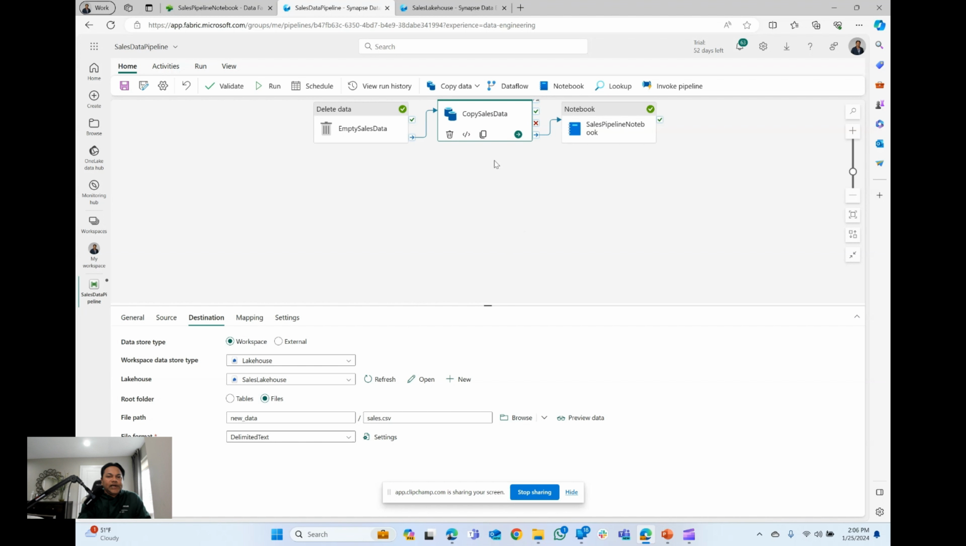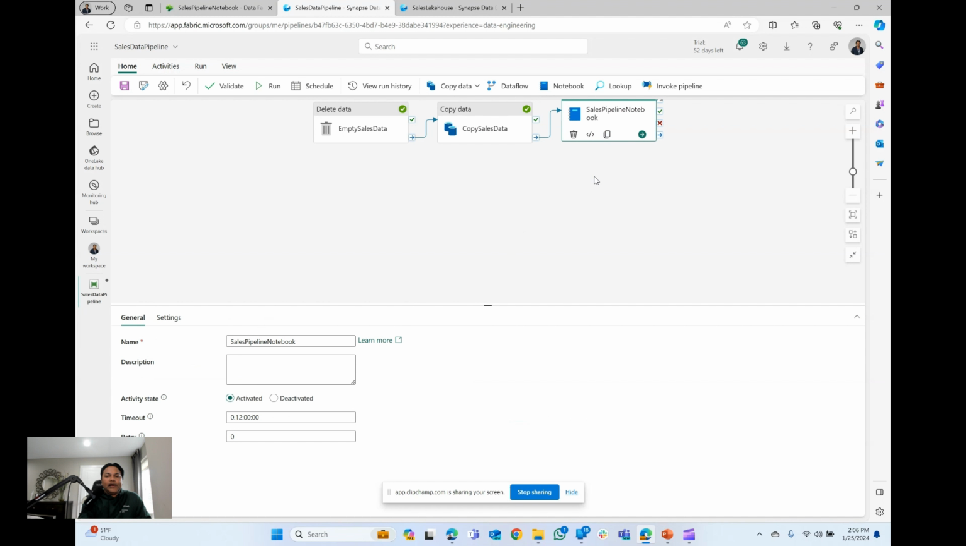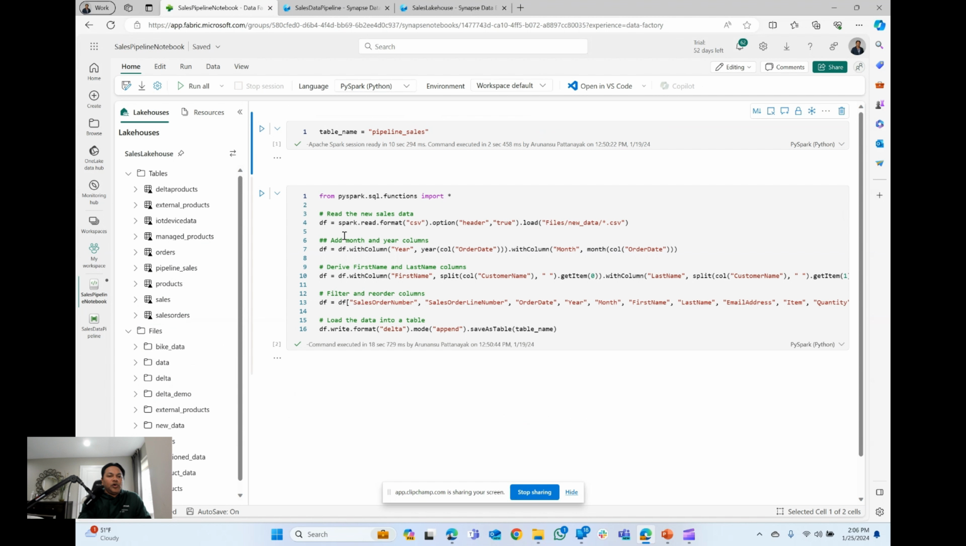Once it's done copying and this is completed, next I run a notebook. Now this is the notebook. In the notebook, I have hard coded the table name as pipeline underscore sales. And what I'm doing is reading all the CSV files from there, and then I'm adding the month column.